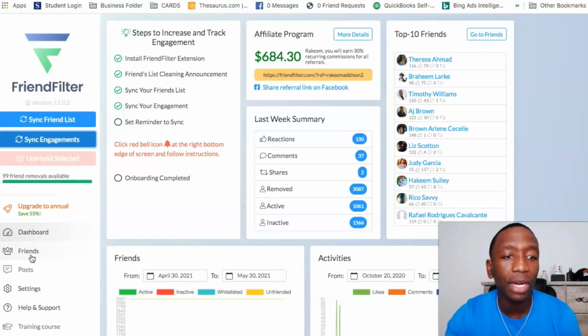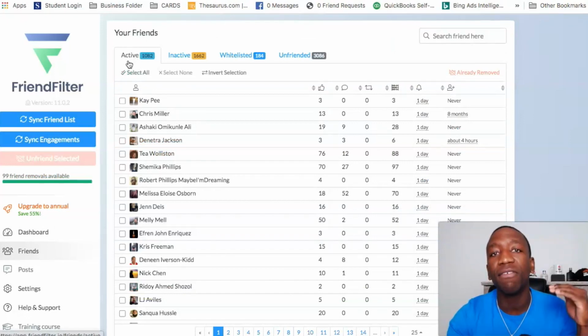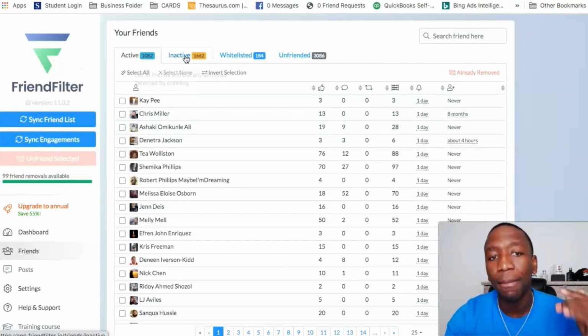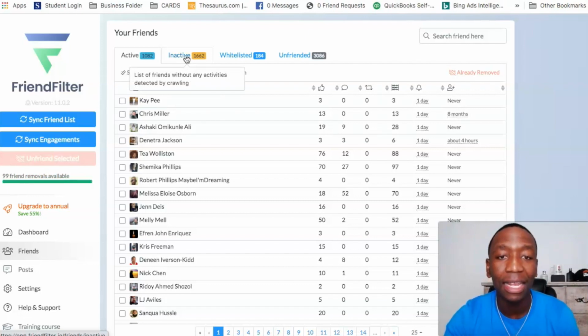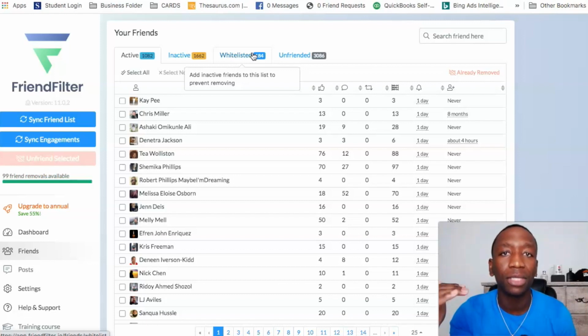Now the next thing we want to go to is where it says friends. All right, so once you click on friends, it's going to show you how many friends are actually active, which I have 1,082 friends. And then inactive, I have 1,662 friends. And then we have the whitelist, which you can actually whitelist the people that you don't want to remove. So if you don't want to remove your mom, your auntie, your family and different things like that, you can actually add them to the whitelist.